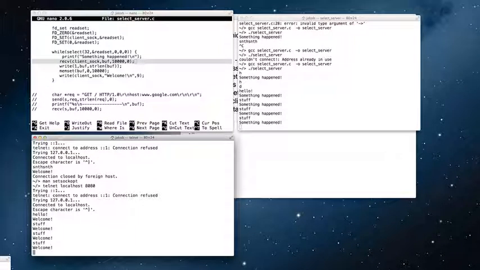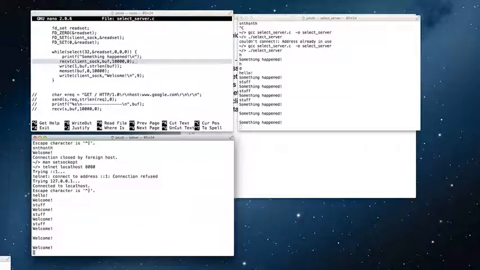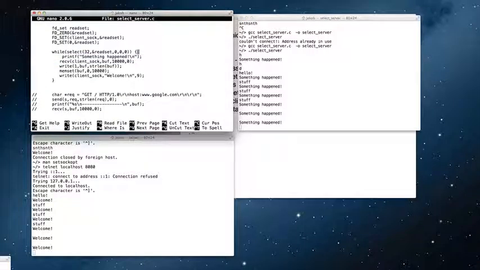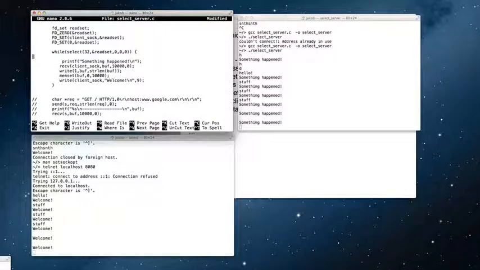Okay, anyway, that's not a good example. So now we need to figure out which one actually had something happen on it. Right? So we read from the right one. Let's try that out before we go. For that we have another macro called FD_ISSET.